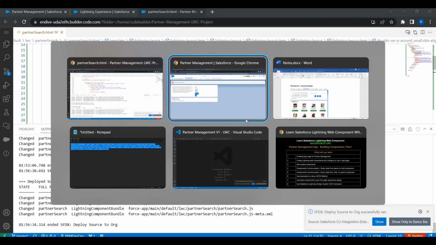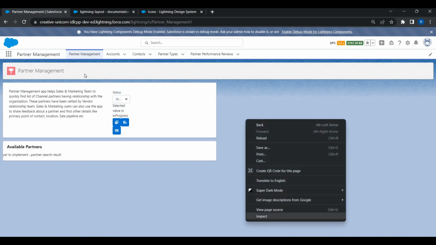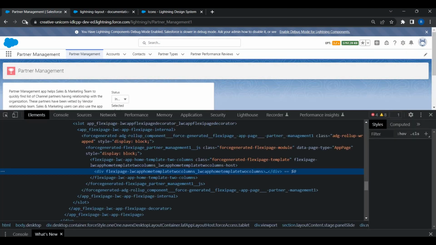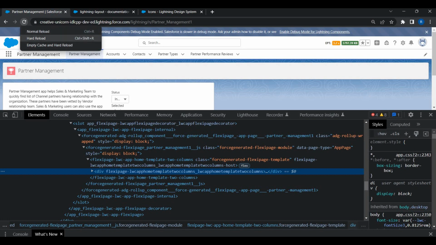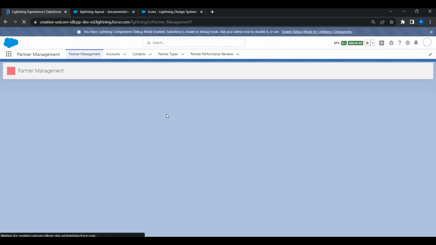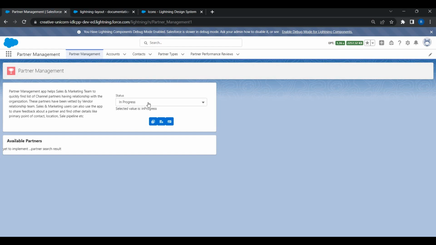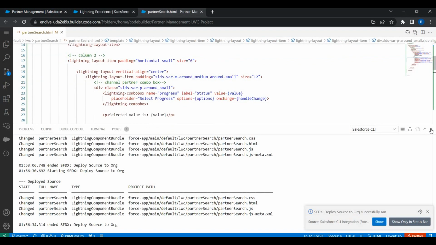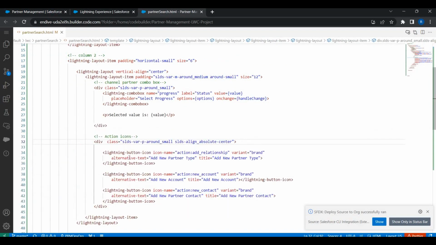Okay, the deployment has just been completed. Let's right click, inspect. Let's go here, hard reload. Good, now we can just see this, right? This is pretty cool. Only thing is we just have to ensure that the icons are properly spaced. Let's focus on icons then. So this is our lightning button icon, right? Let's try to add the CSS class for this.